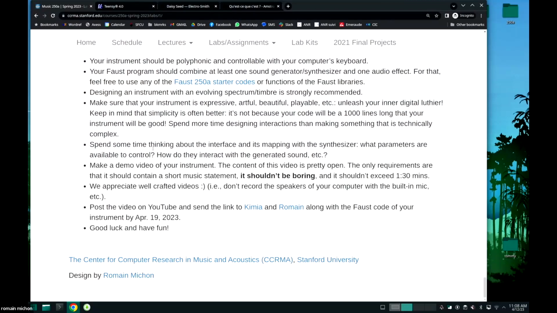Spend more time thinking about the interface and its mapping with the synthesizers. What parameters are available to control? How do they interact with the generated sound? We really encourage you to think about how you are going to interact with your instrument, and what parameters you're going to make available. What do they control? Are they super high level and do crazy stuff? You really need to think about this.